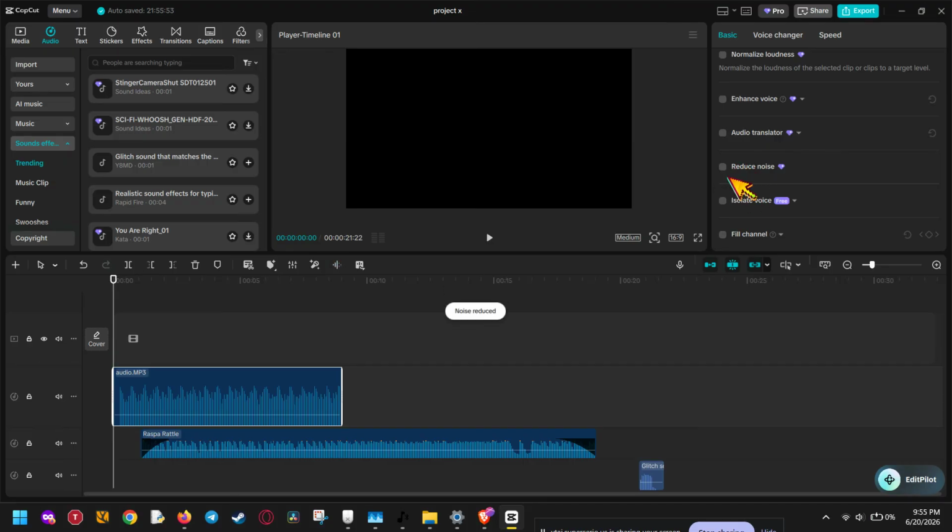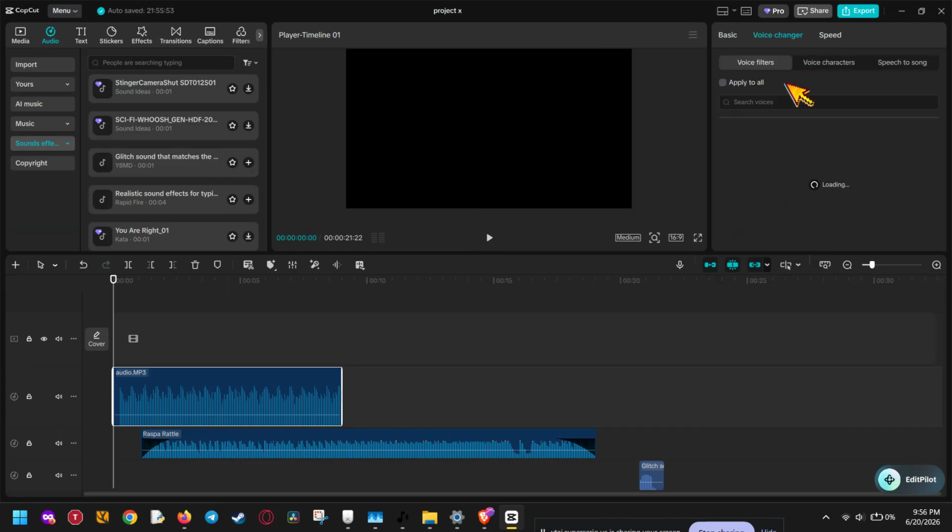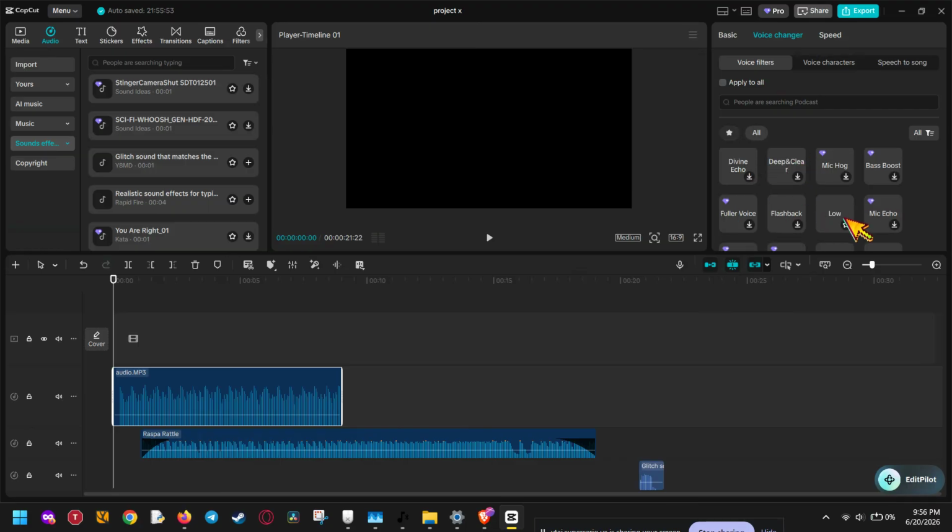And if you want to get creative, check out the Voice FX tab in the same panel. This is where you can apply effects like deep or echo, or even change the pitch of the voice. These effects can be useful for stylized content, comedic edits, or gaming videos. Just use them carefully so they match the tone of your project.